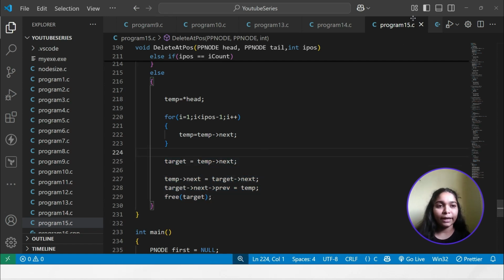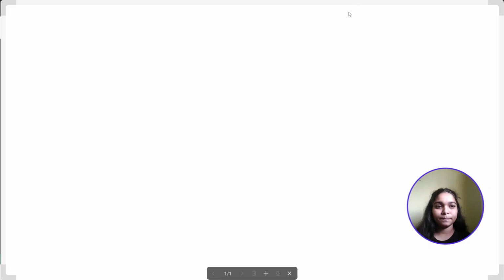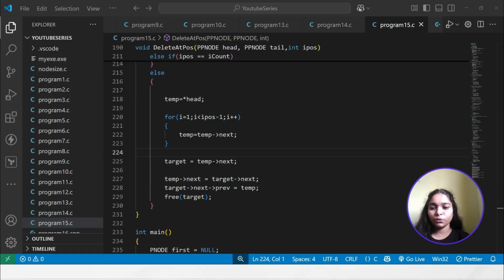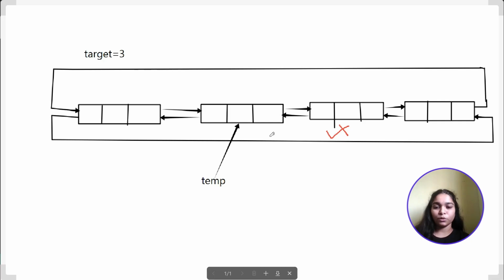Now let's quickly draw its diagram. So here is the diagram for the delete at position function. Let's say I want to delete the node which is at position 3. So I want to delete this node. So how to delete it? Let's say my temporary pointer is this and then target is this. Now let's quickly understand its logic. Firstly, it says that target equal to temp next. So target is this, which is equal to temp next. So this is right.